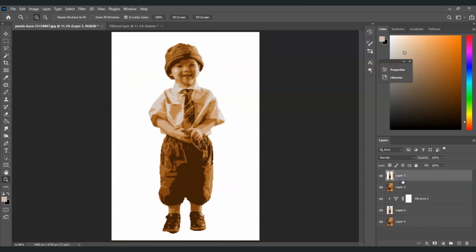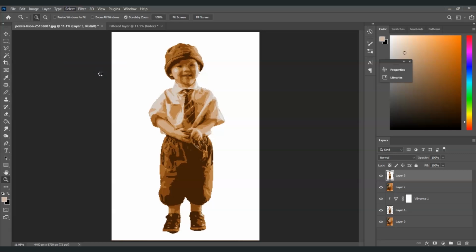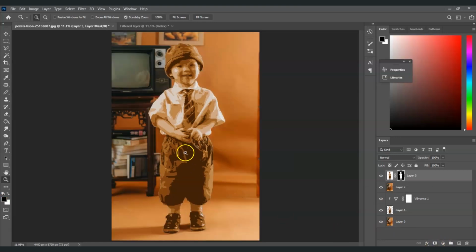So make sure that you're selected on that layer. Go to the menu bar. Again, go to Select and then choose Subject. All right. Once we already have this selection, go here, click on this Add a Mask icon. There you are. Okay. So you'll notice here that the background doesn't have a pixelated effect, but it's only applied to our subject, or only to the boy.